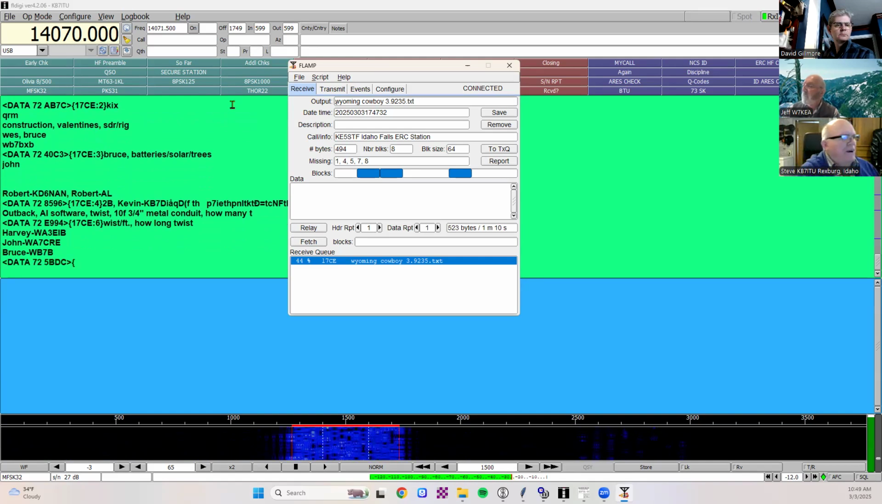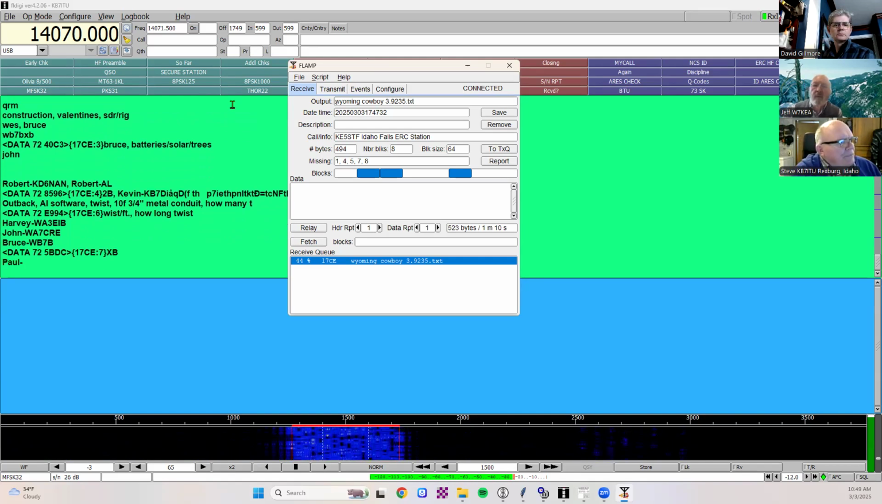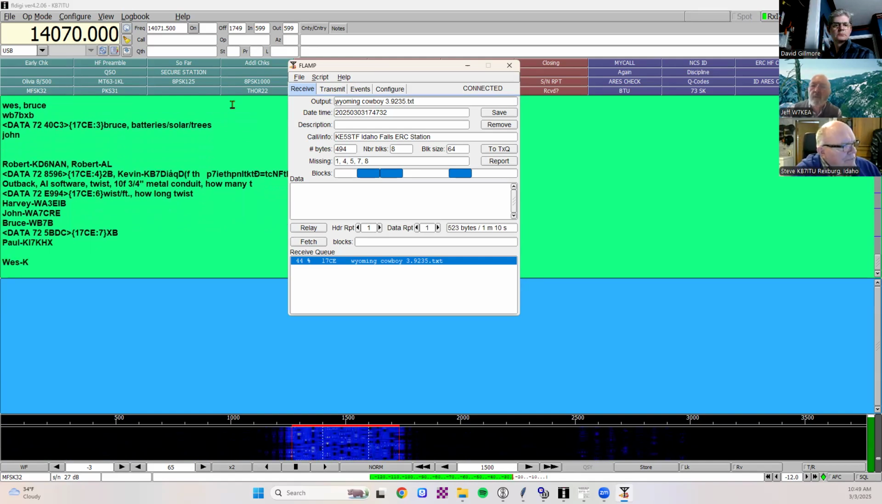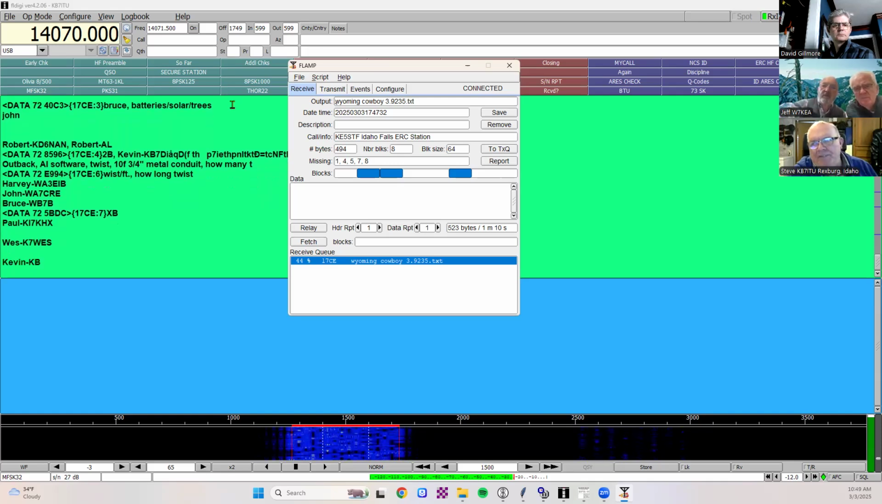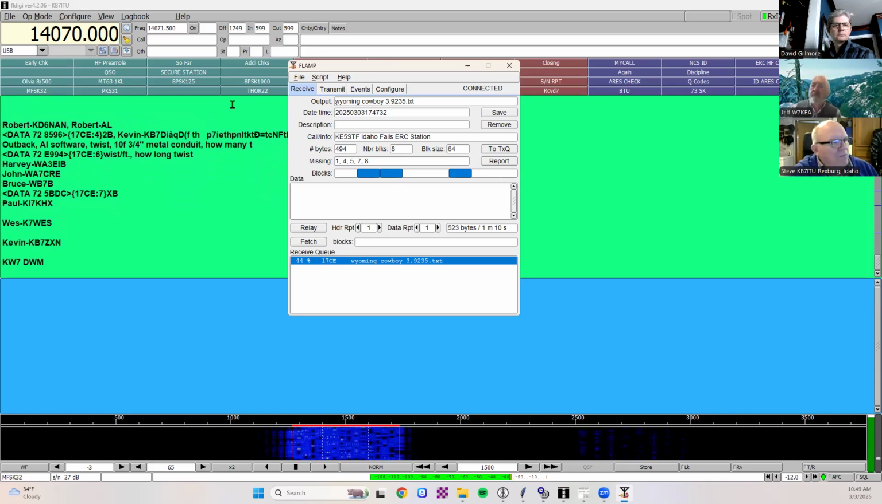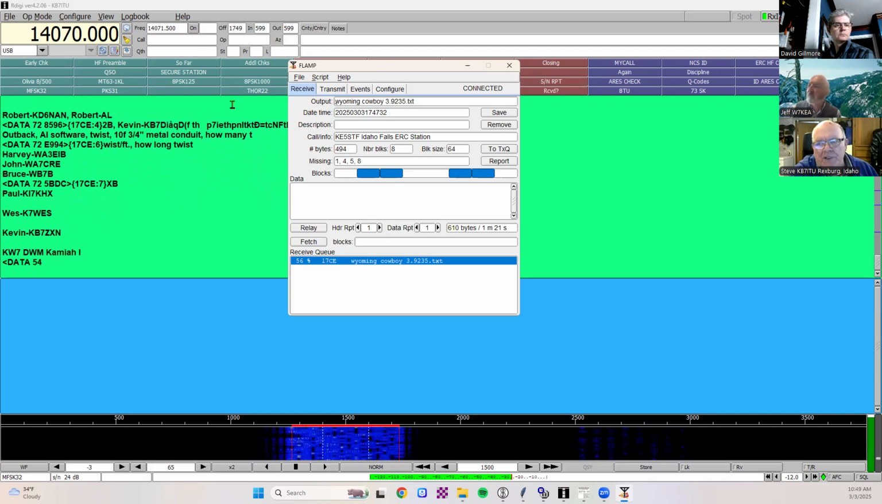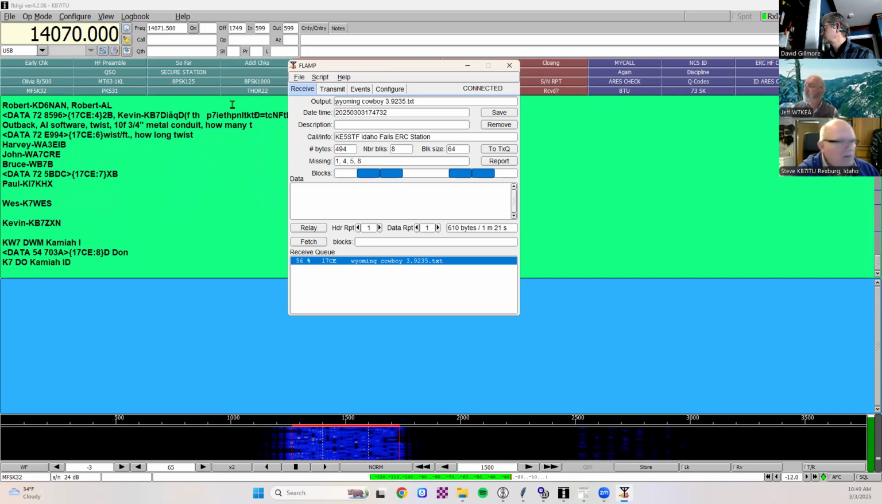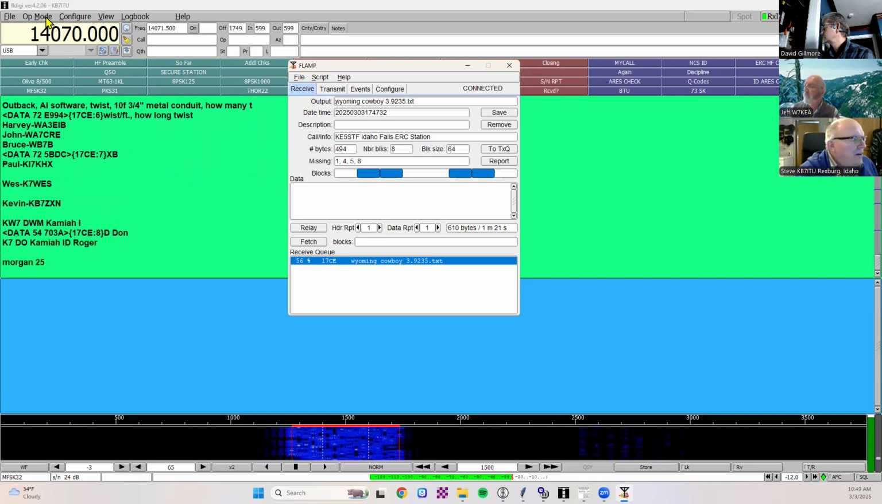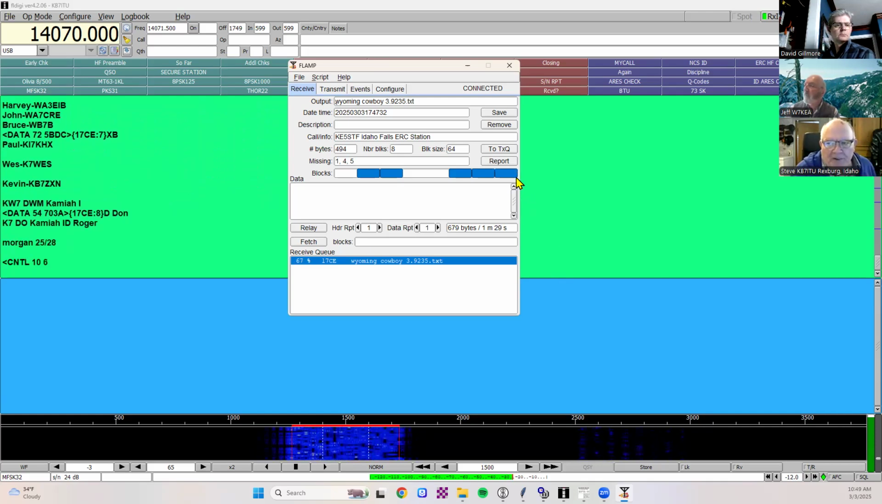See, it missed 2 there. Now you'll get this a lot on HF. On VHF, UHF, you probably won't get it as much, because usually you've either got it or you don't have it at all, because you're going through a repeater. Now on simplex, you might get this if you're trying to transmit to a distant station on simplex.